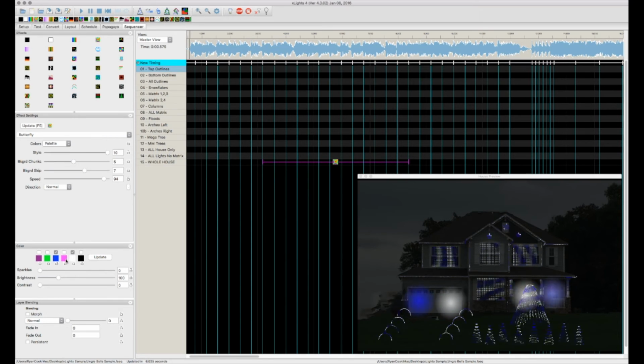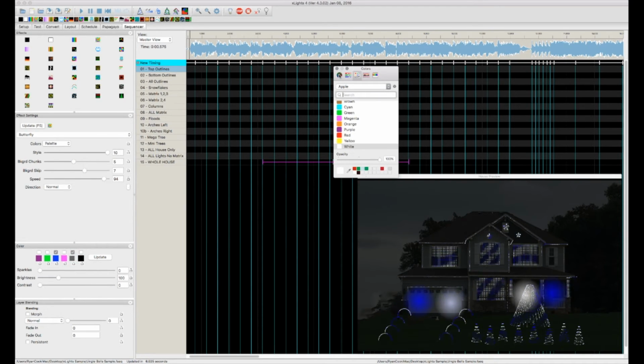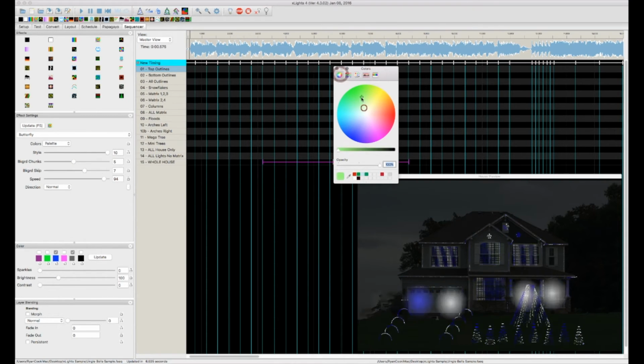These colors are also easy to change. You just click on the color, and you can select from any different color pixel that you want to use. So very, very easy to change the colors. Also, in this case, it allows us to change the style. We can change the background chunks, background skip, the speed, and you can change the style.